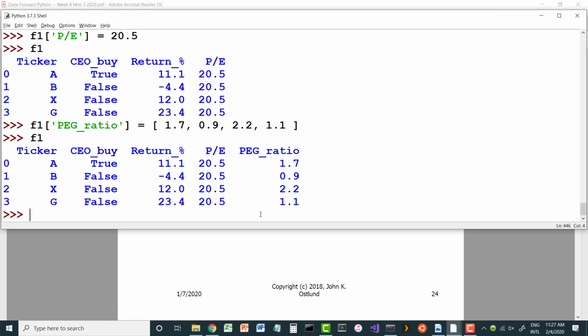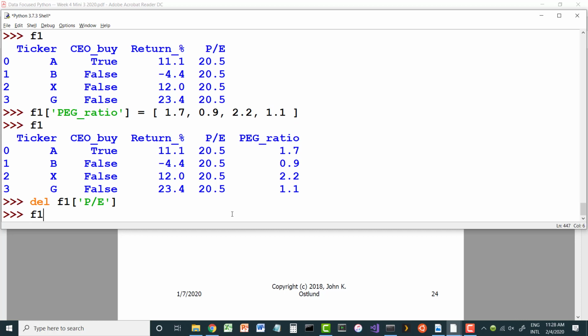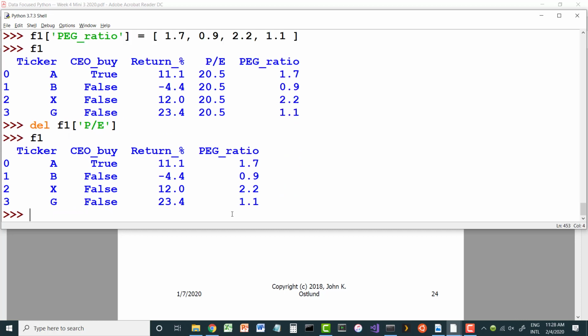Now, as far as getting rid of a column, I use the del keyword with a particular subscript, the column name, PE, let's say. All right, so I decide, well, I have this PE ratio in my data, but I don't really want it. So I can say del F1 sub and then the string PE, and now that whole column is gone.